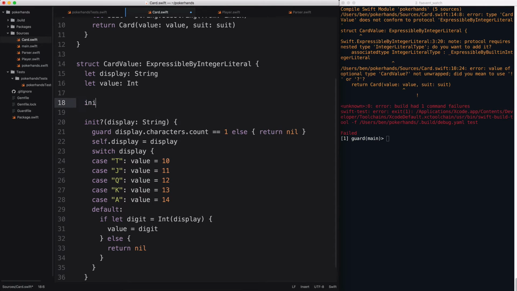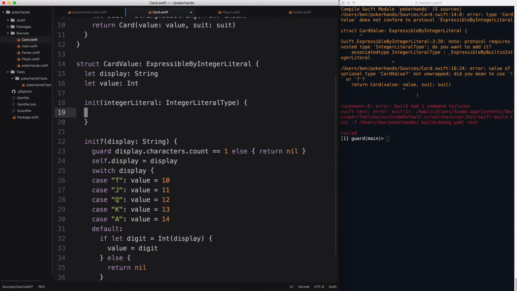We need another initializer. Exactly. That takes the integer literal, which is an integer literal type. I don't know what that is. You declare it. That's like an associated type. So you could just write int there.